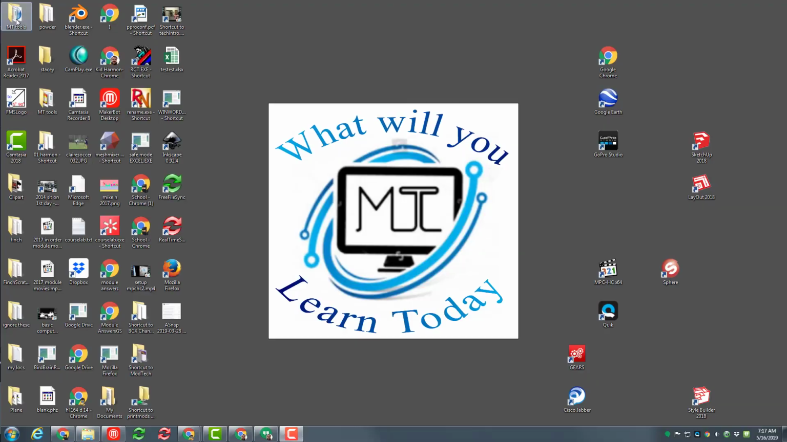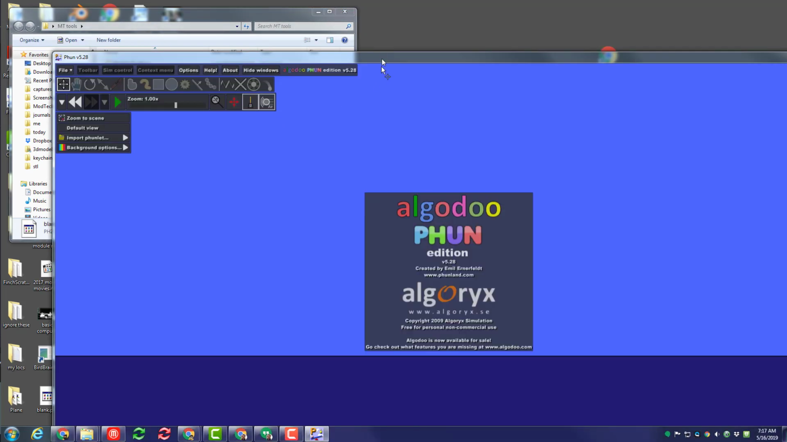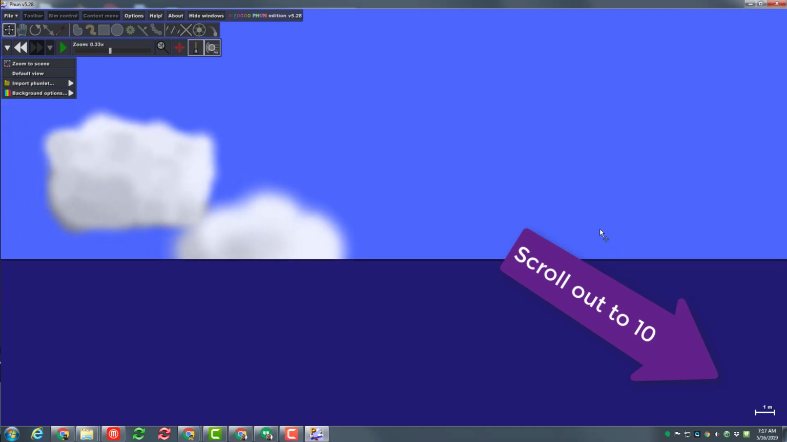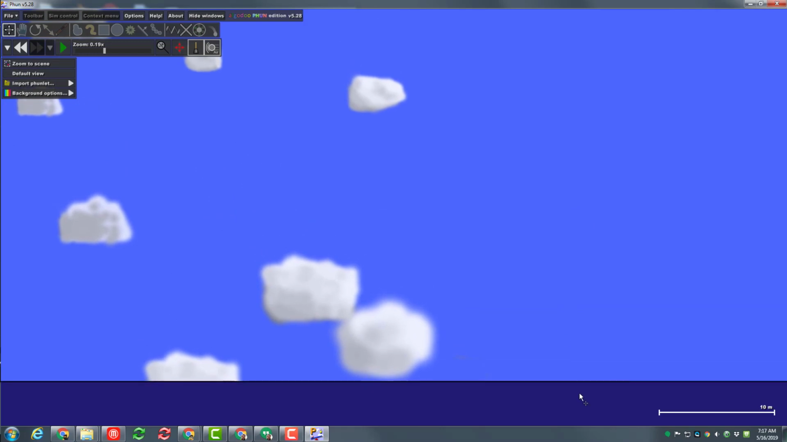So my friends, let's start by double-clicking MT Tools, and then we can double-click on blank. When it launches, I need you to scroll out so that it says 10 meters. Then pull your sky down so the ground is at the bottom and the rest of your project is up at the top.